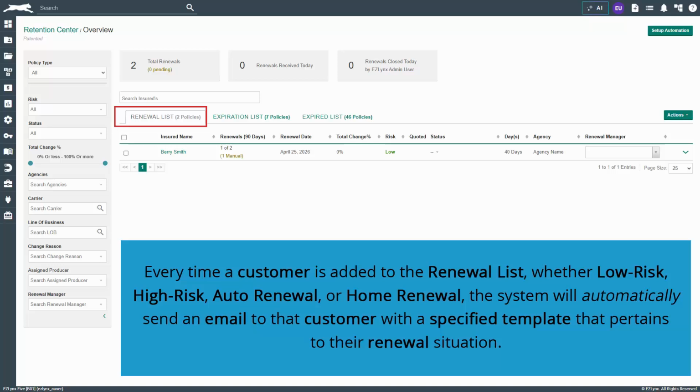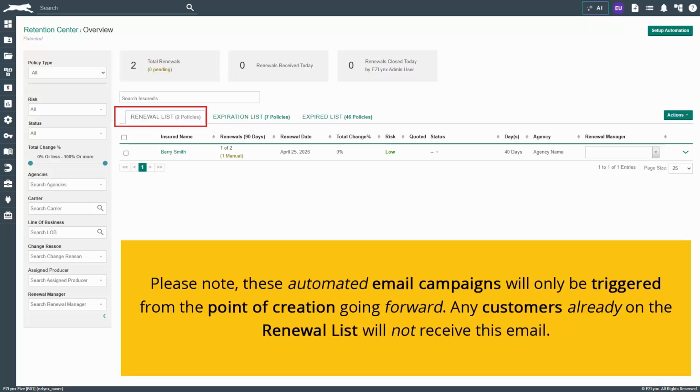What this means is that every time a customer is added to the renewal list, whether low risk, high risk, auto renewal, or home renewal, the system will automatically send an email to that customer with a specified template which pertains to their renewal situation. The auto and home competitive cross-sell templates will be triggered based on the line of business being renewed. Please note that these automated email campaigns will only be triggered from the point of creation going forward. Any customers already on the renewal list will not receive this email.